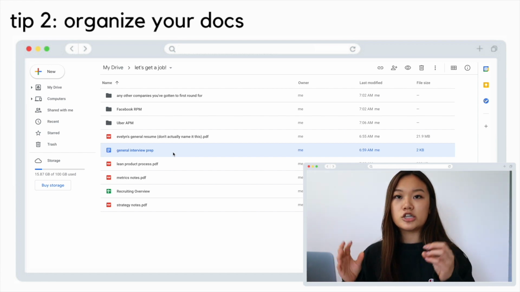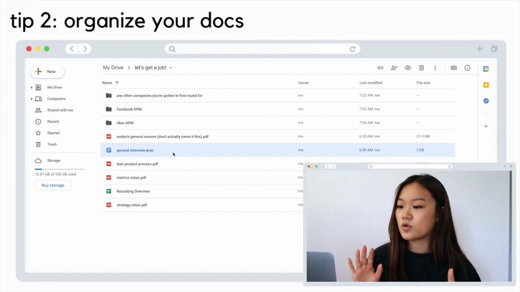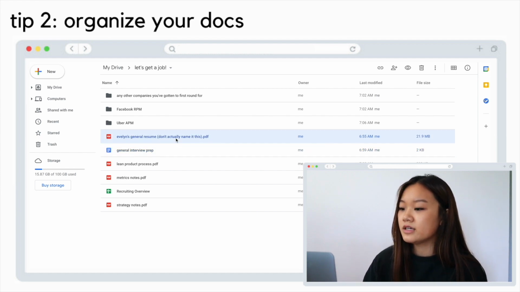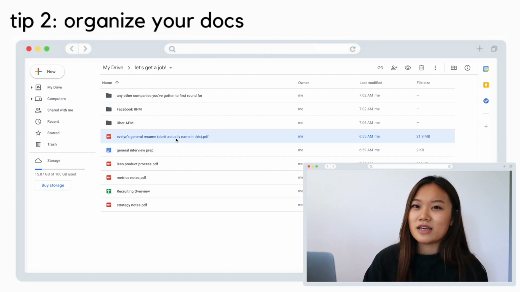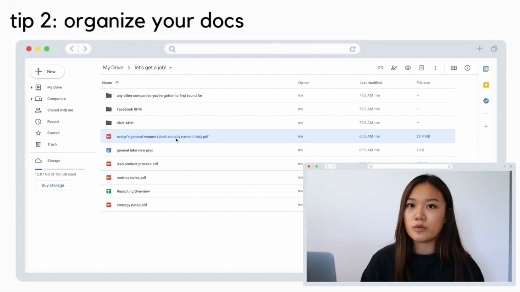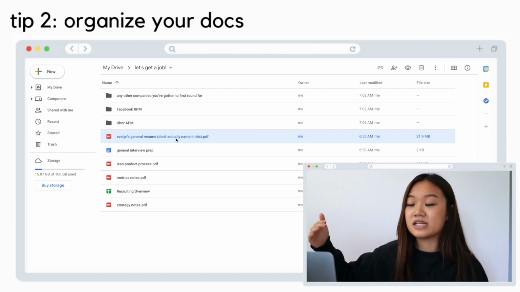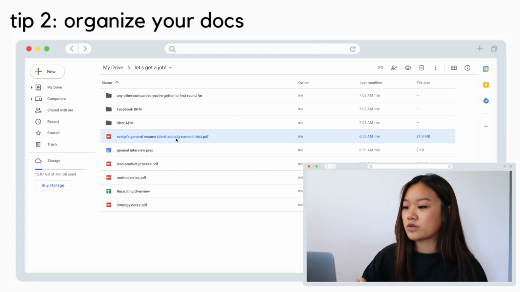So I keep all my general interview prep notes at the top level of this folder for quick and easy access. And then another sort of PM thing to do is having a general resume and then applying with company-specific resumes. So I keep my general resume here.